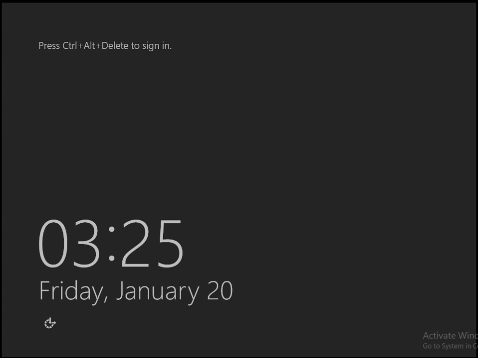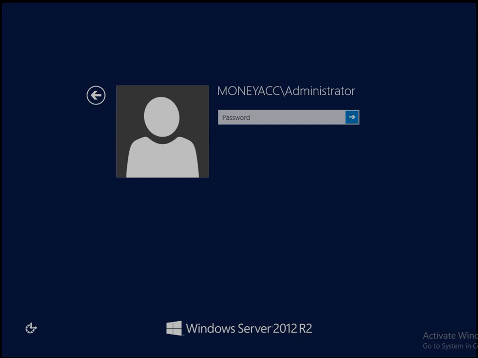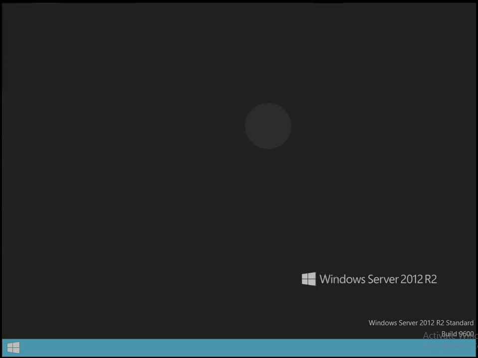There we go, our server has rebooted. Go ahead and log in. This would be the same password you used to specify after your installation. Installing Active Directory remembers the same password you used when you did the initial installation.